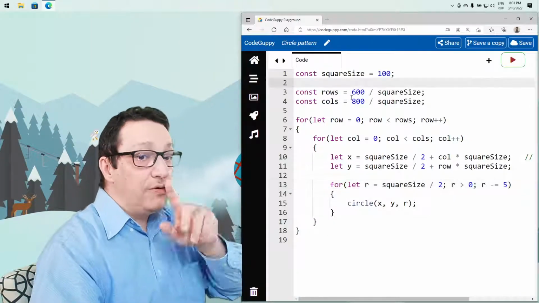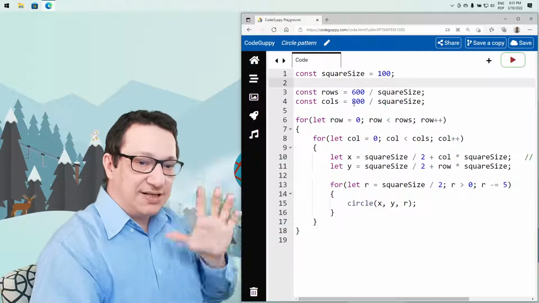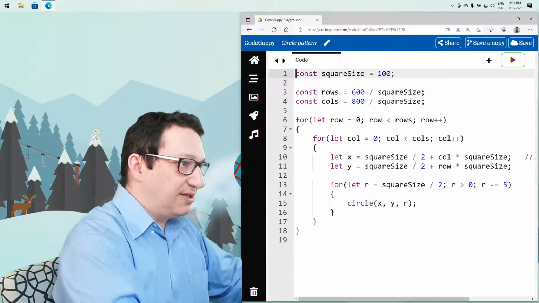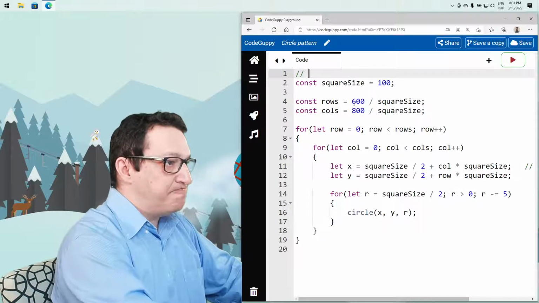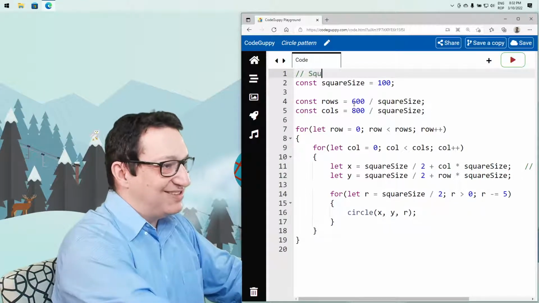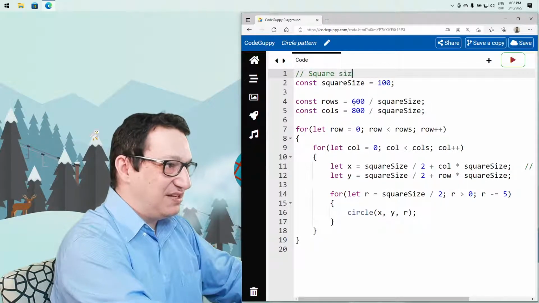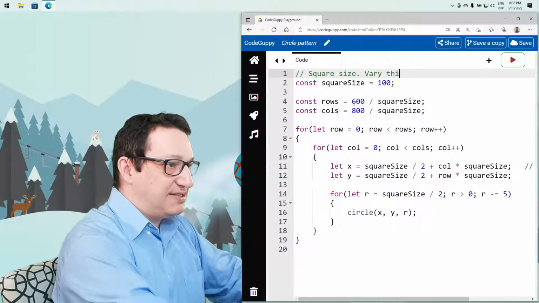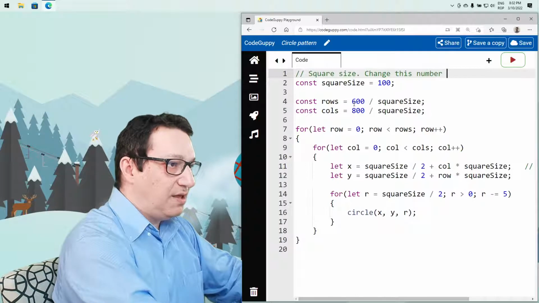Now, we always said to put comments in the code, and it's a good practice. Let's do it together here. So this one is square size. It's exactly what it says. It's pretty trivial. Vary this number, change this number, and rerun the program.